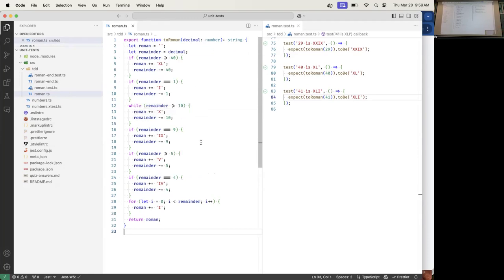Anyway, sorry, this is no longer a TDD problem, and I have to confess, I'm stumped at this point. I don't know how to make it work for all of these without just taking this code and duplicating it over and over again, which I don't want to do. Maybe if I put while remainder is greater than or equal to, I don't know.